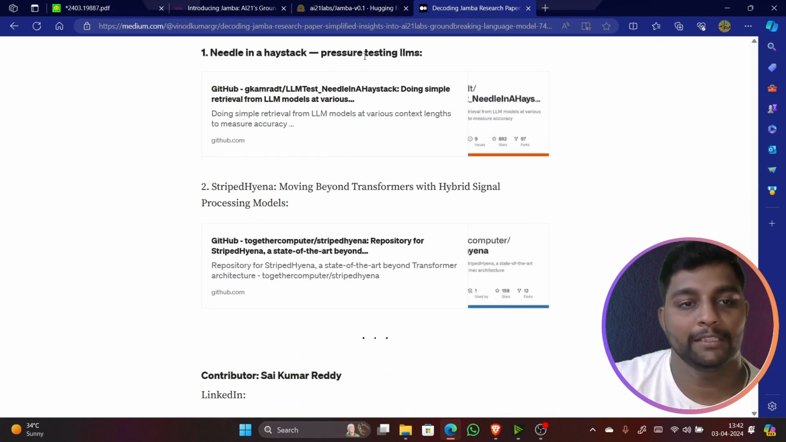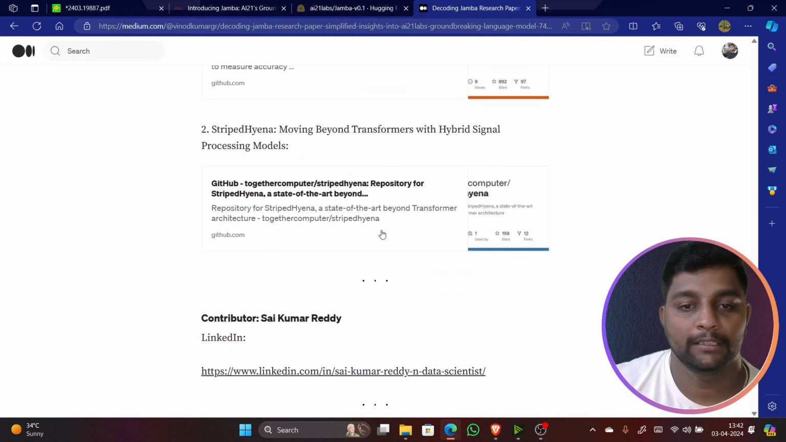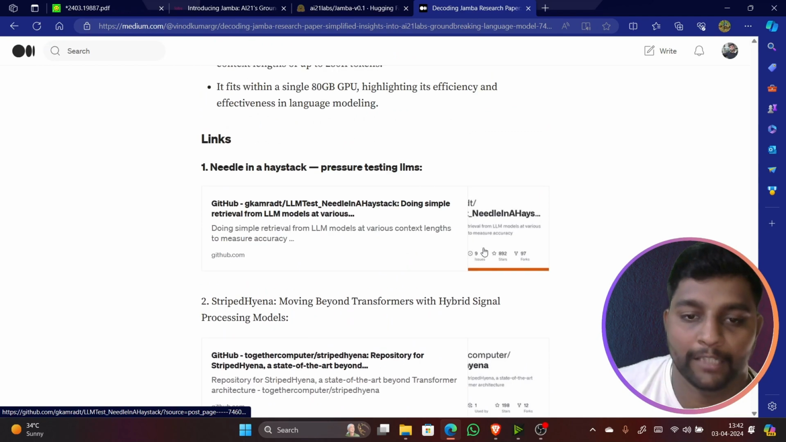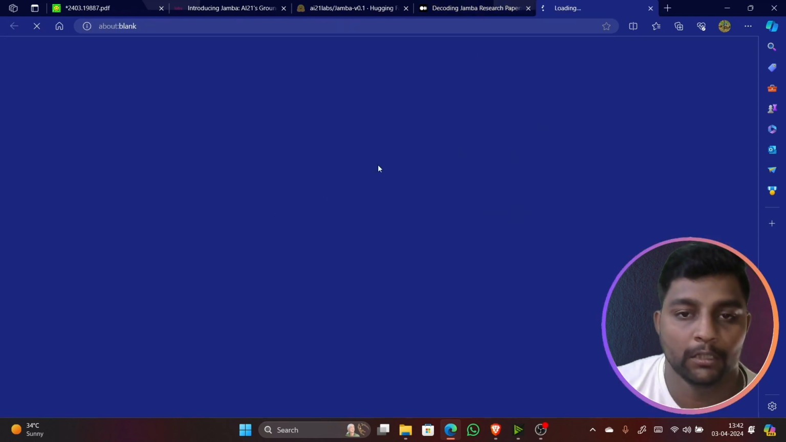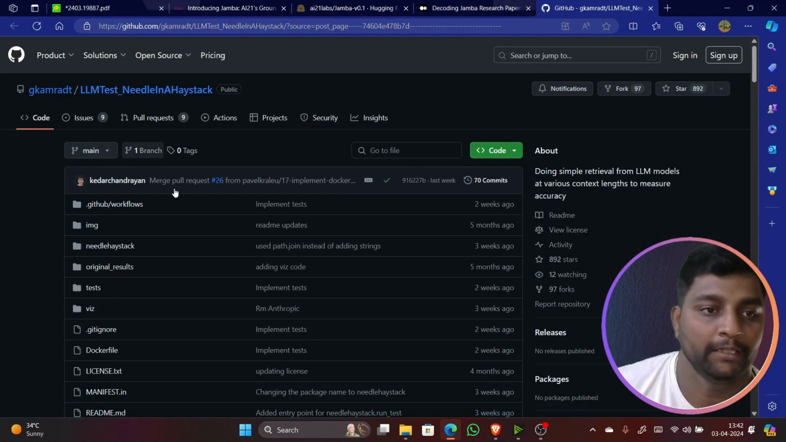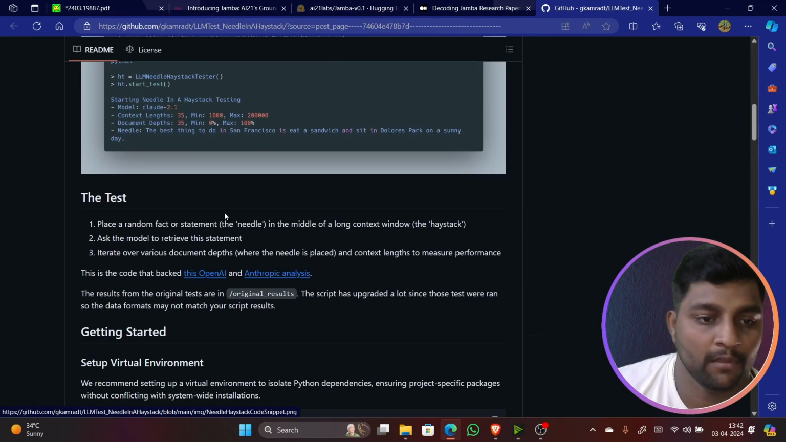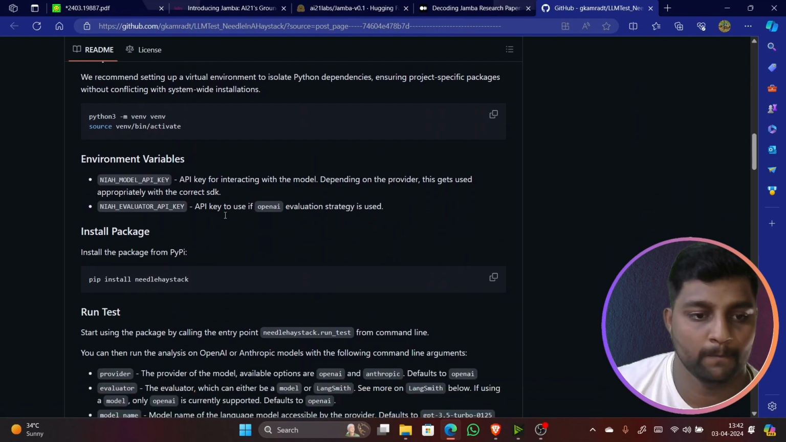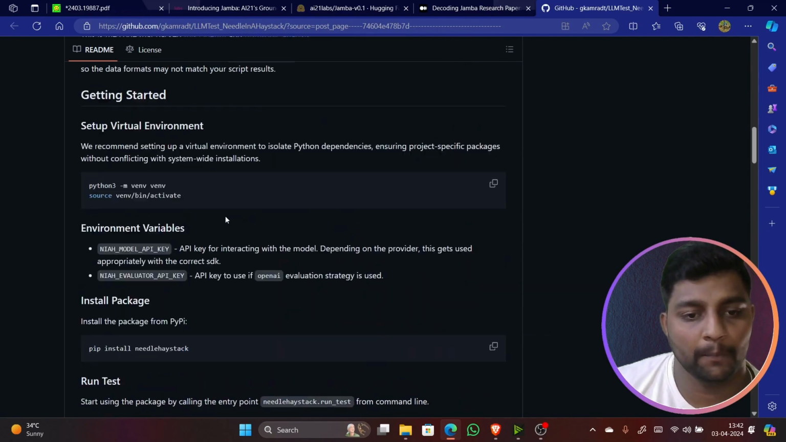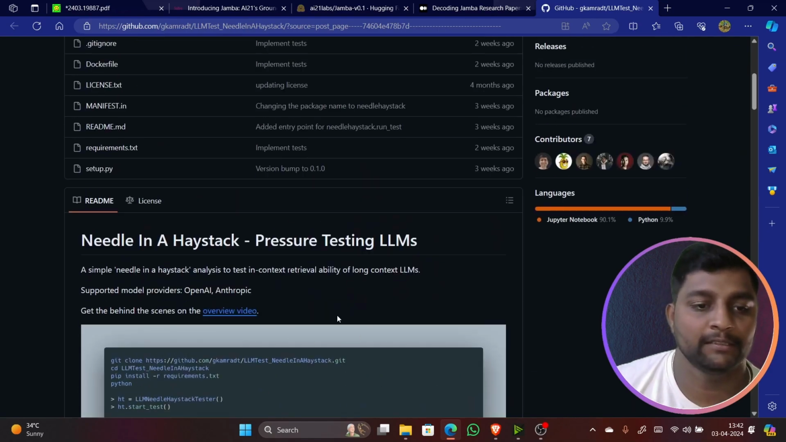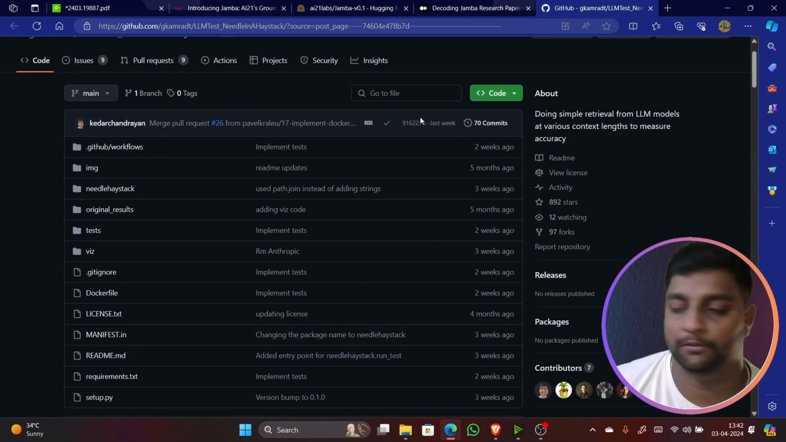You can just go through this also. These GitHub repos are related to Jamba, this one Jamba only. The process is mentioned here on how you can run this LLM model. You can just go through this.